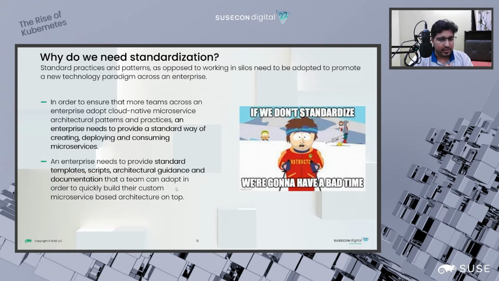If we don't standardize, then it becomes very difficult because everybody is working in silos, right? And if everybody is working in silos, then how do I control? How do I govern? How do I put new practices? How do I push the best practices? In order to ensure that more and more teams in my enterprise adopt these cloud native microservices and these patterns and these practices, we need to provide a very standard, even if it is opinionated, standard way of creating microservices, of deploying microservices, and for consuming microservices.